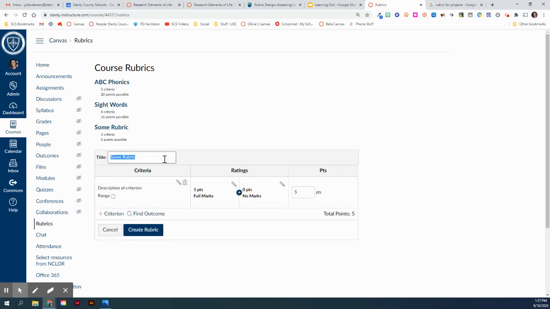And then right here, it's going to set you up with a sample rubric diagram to get started with. You're going to give it a title. In my case, I'm creating a rubric for a Google Slides presentation. So I'm going to call it Slides Presentation Rubric.